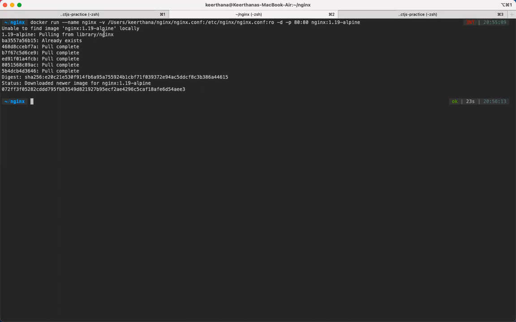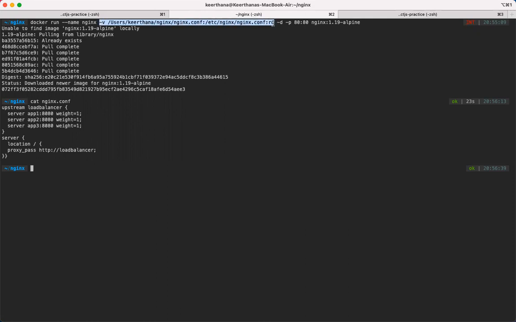So what I'm doing is, -v is a volume. Inside the container, I want to change the configuration file, right? One way is to create a Dockerfile, copy this Nginx configuration into the container, create an image and run that image. The other way is this. Instead of using a Dockerfile, you can give it here directly.